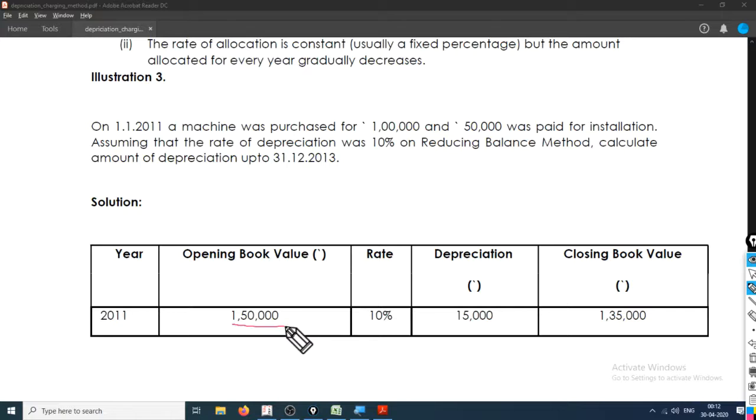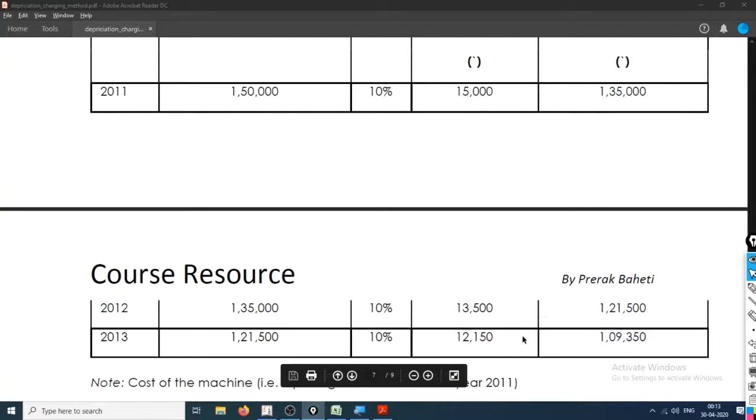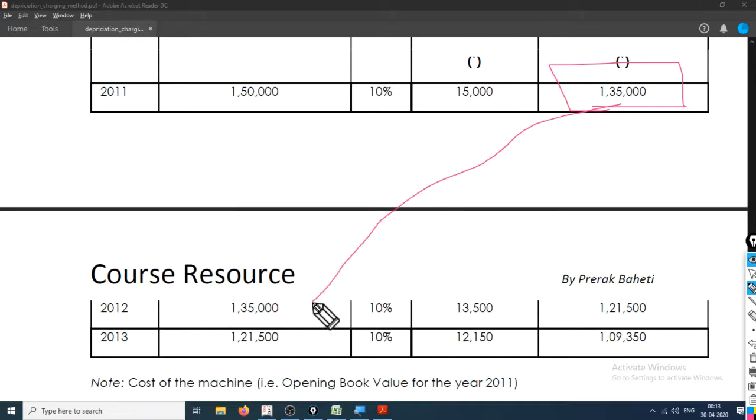Opening book value is 1,50,000, rate is 10%, depreciation is 15,000, multiply. The closing book value of the asset is 1,35,000. Now as per the SLM method, 15,000 will be charged every year. But if it is the WDV method, what will happen? The amount of fixed asset that is left after charging depreciation will come here, and 10% will be applied on the depleted value of the asset.